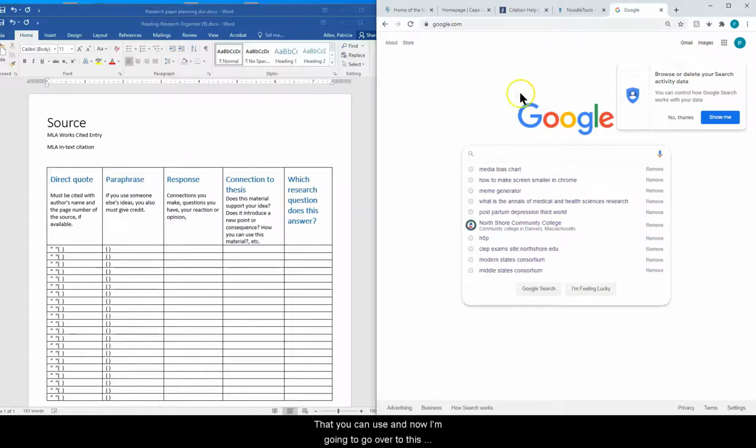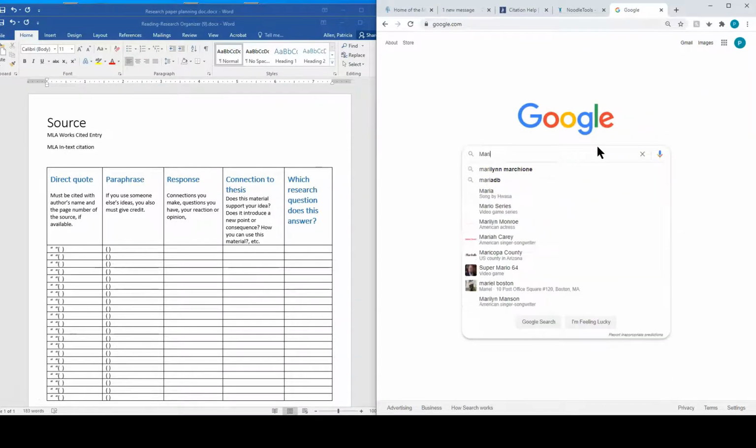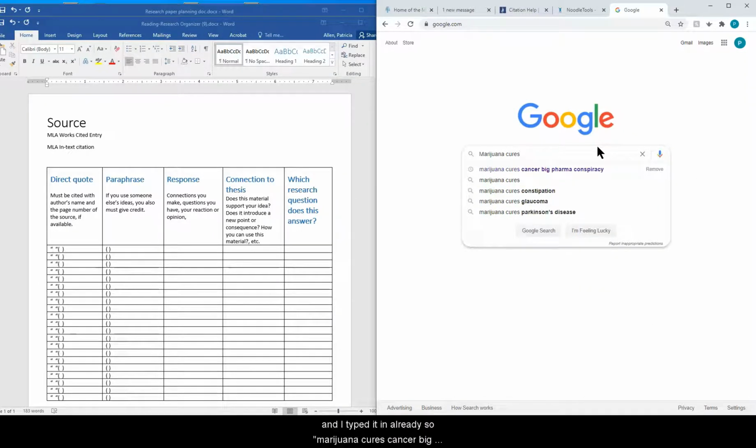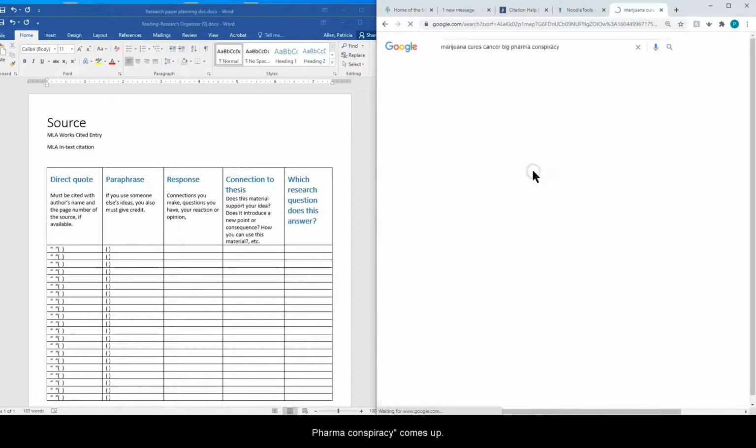And now I'm going to go over to this side of the page, and I'm just going to do a search, and I'm going to try to find some information about this theory. So I'm going to put marijuana cures, and I had typed this in already, so: marijuana cures cancer, Big Pharma conspiracy.